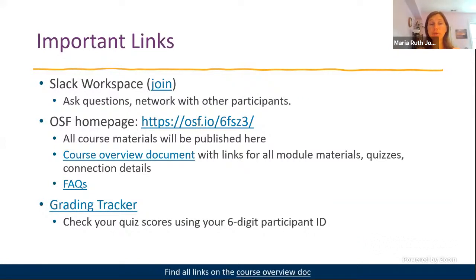There's also an FAQ document, which you can refer to if you have questions. That's a good first place to look. And finally, there's a grading tracker where you can check your quiz scores and completion using the 6-digit participant ID that we shared with you by email.